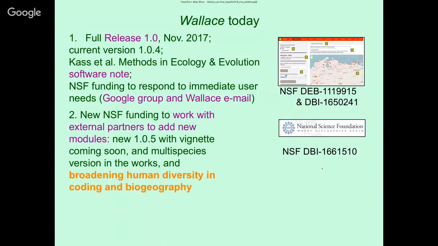We have new exciting NSF funding to work with external partners to add new modules. So the idea is other labs that have methods that are not in here might want to add them to Wallace so that other people can use them, to disseminate their methods better to a broader audience. We've already worked with a couple of partners and it's been very successful. The new 1.0.5 version with a vignette is coming soon, thanks to this grant. And we're also working on a multi-species version of Wallace where you can make multiple single species models and compare them and do things like niche overlap. And that's also thanks to our partners.